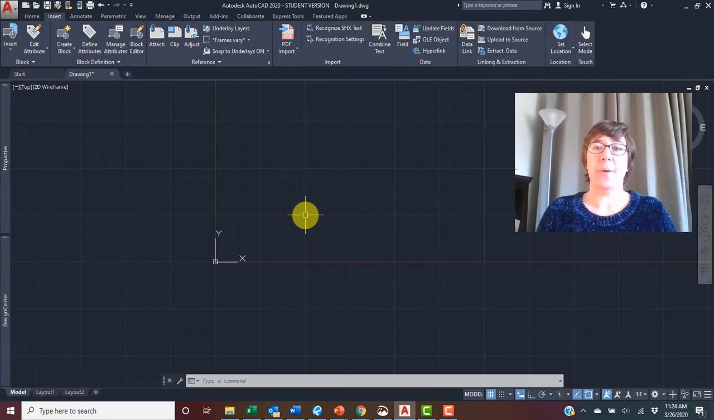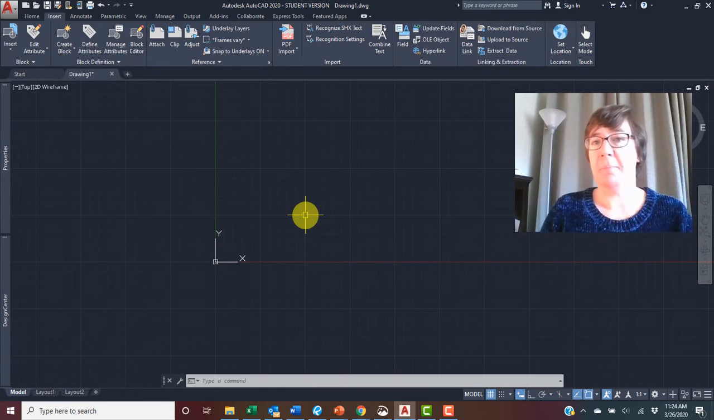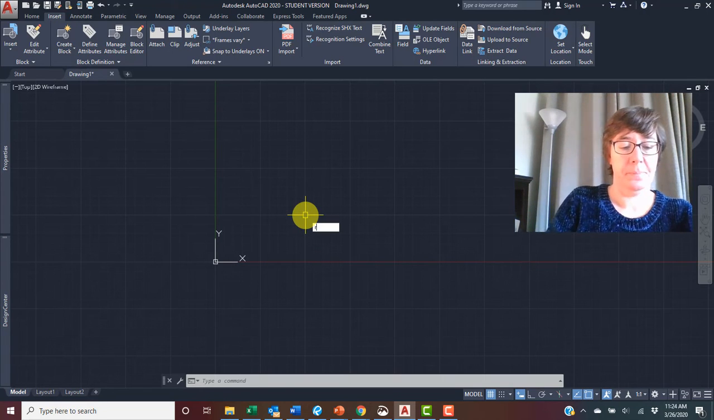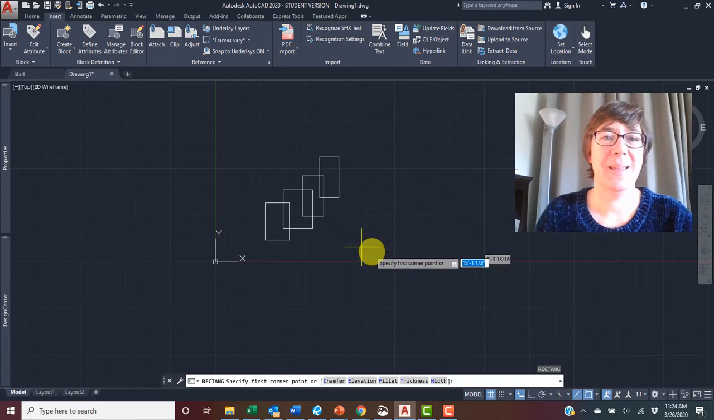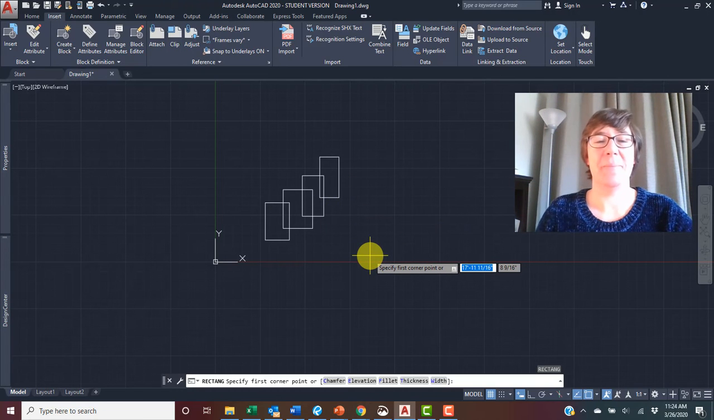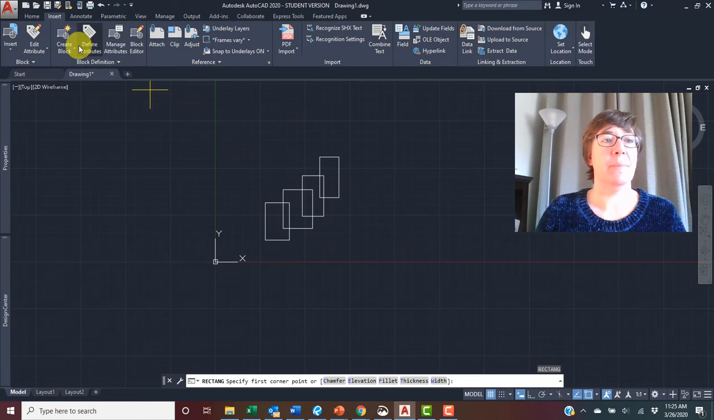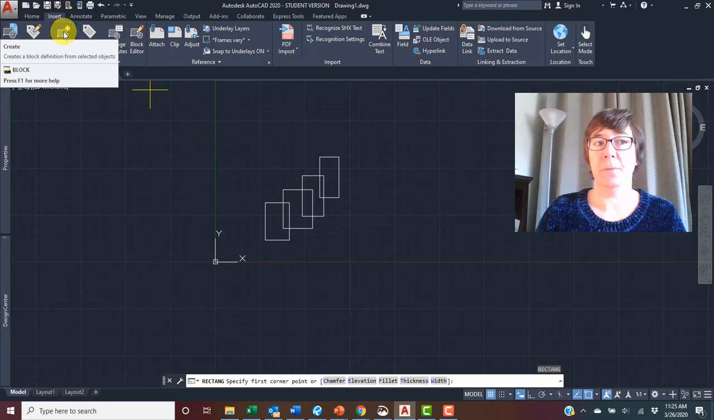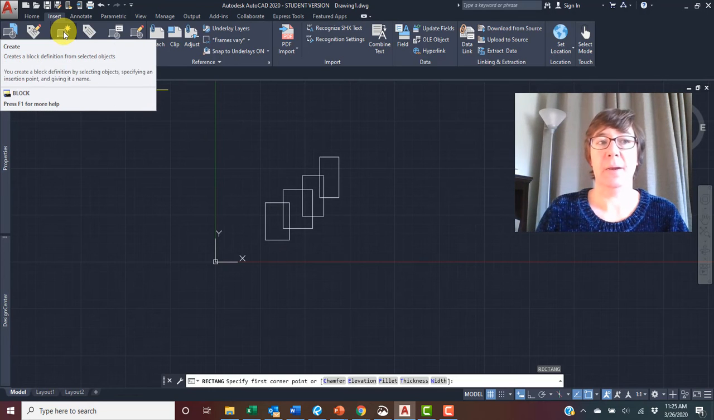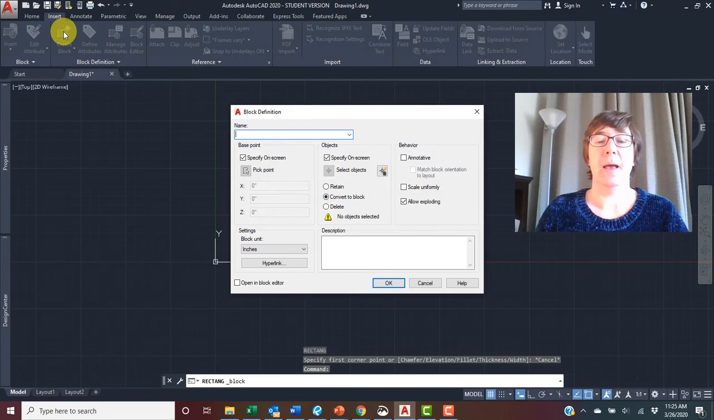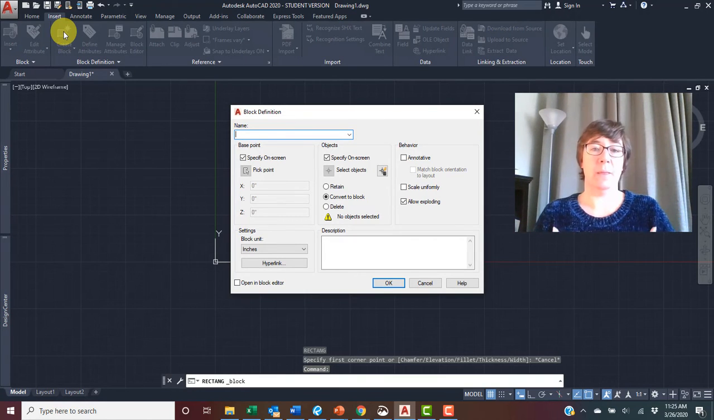So first, let's show you how to create that block. Let's make some objects here. All right, I've drawn some rectangles, and I'd like these rectangles to be turned into a block. So I'm going to, in this case, use the icon. Click that. I didn't select any items, so I'm going to need to do that through this window.